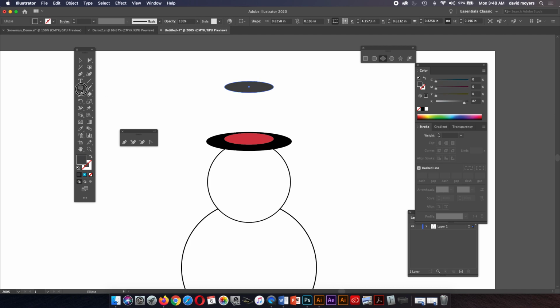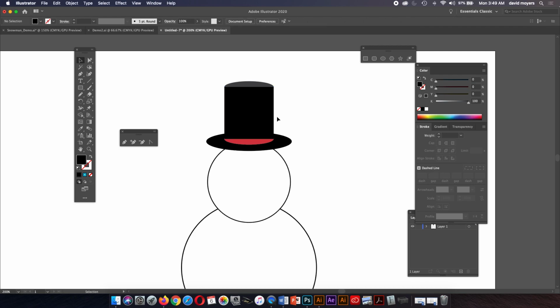There we go. Then I'm going to get my rectangle tool, and I'm going to hover over the end here and try to line this up so that we've got something like this. All right. So now what I've got is the top of the hat, and we can make this black, by the way. And so let's bring this ellipse forward.